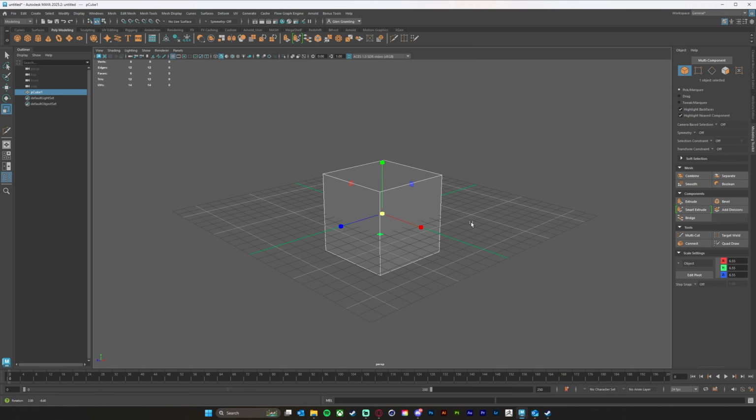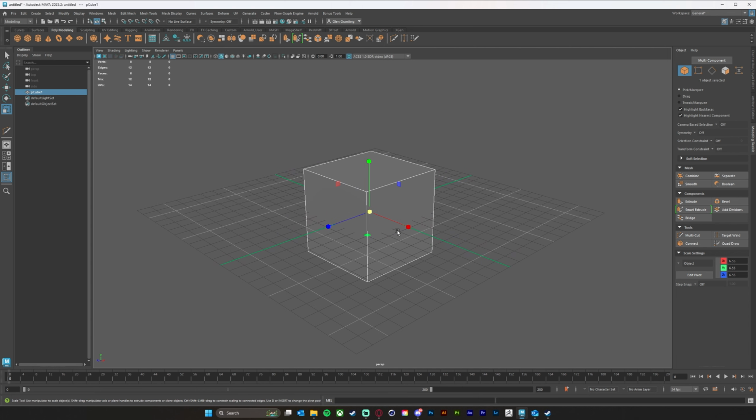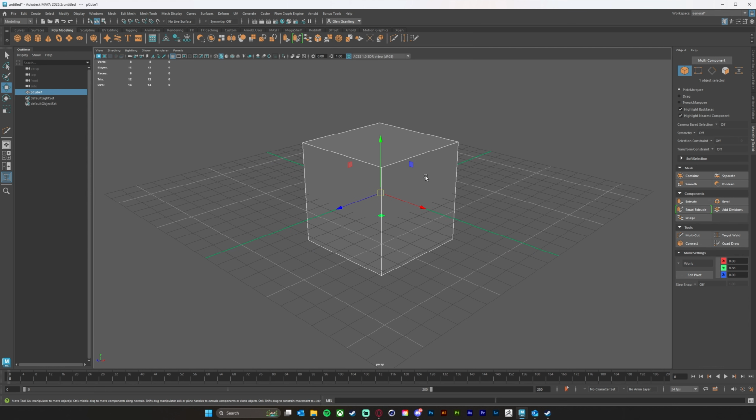Probably one of the most common functions that we use is the extrude function. You can use the extrude function in a couple different ways. The first way is to select an edge or a face that you want to extrude, and just by holding down Shift and clicking and dragging to move that out, that will extrude out your object. You can do this with a face or an edge and get a result like that.